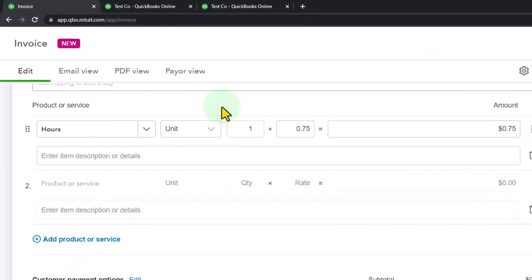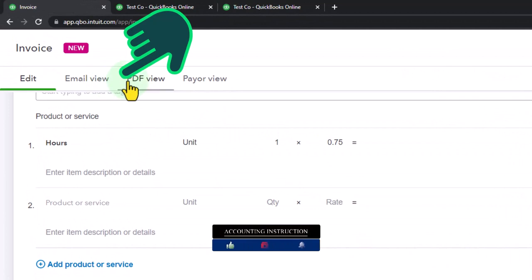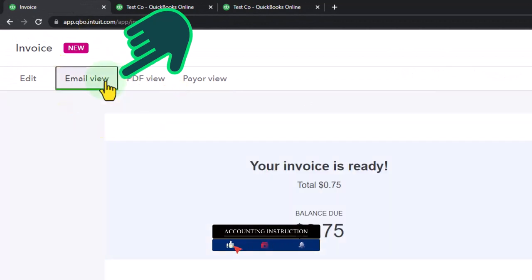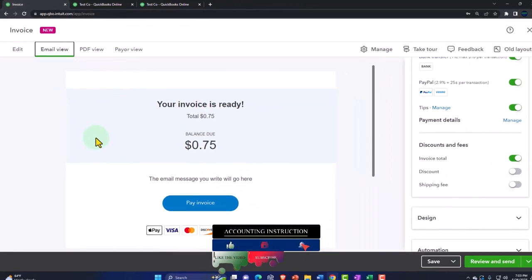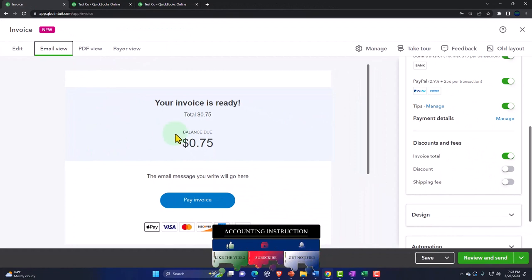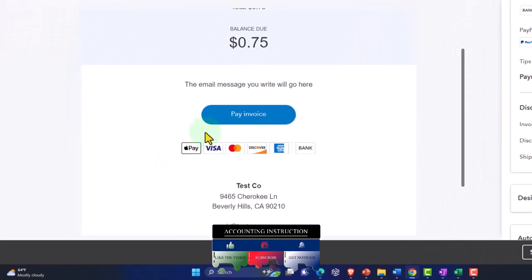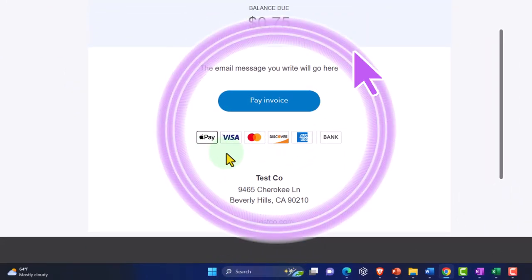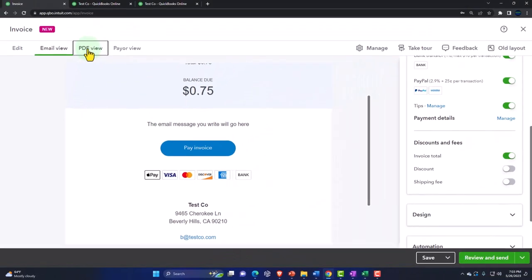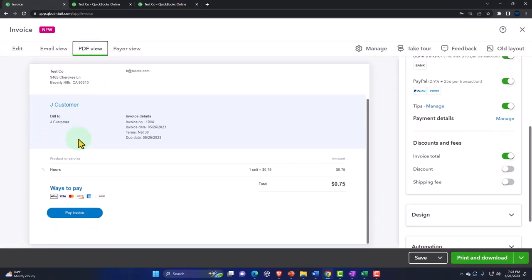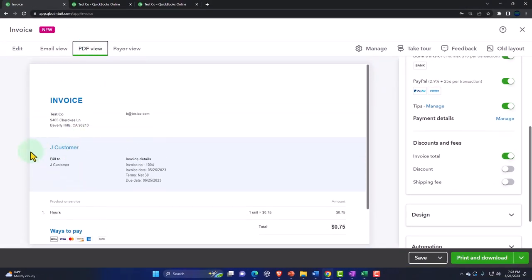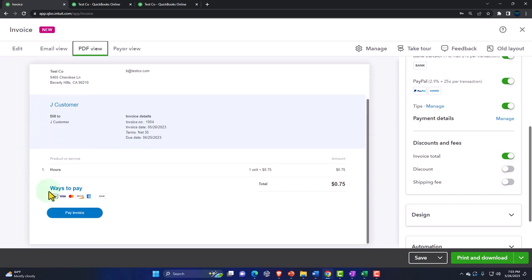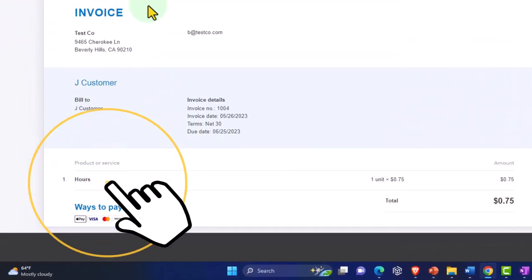Now we've got the view tabs up top. So here's the email view. Let's take a look at these. So this is the email view. Your invoice is ready. Boom. The email message you write will go here, and then pay invoice, and you've got your nice little payment options then on down below. Let's take a look at the PDF view. Here's the PDF view, which is the default looking for the PDF, and then the ways to pay down below, which is nice.